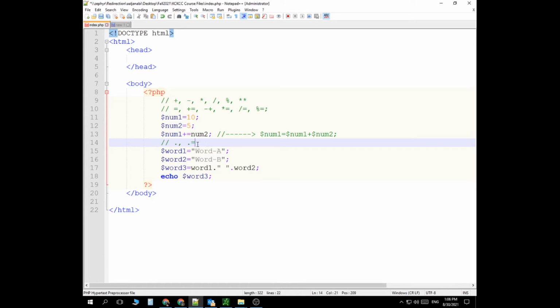Dot equal basically works the same way those operations work. So for example, I could come here and put word2 dot equal space word2 space word B. Now I can take this part away and replace this one with word2.